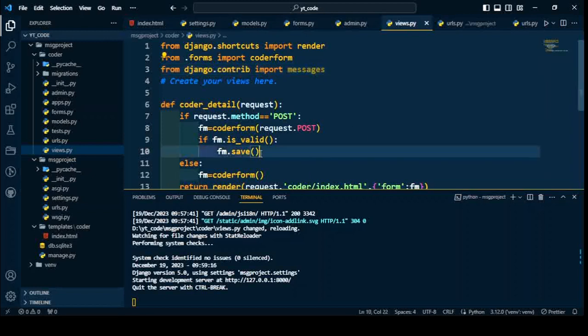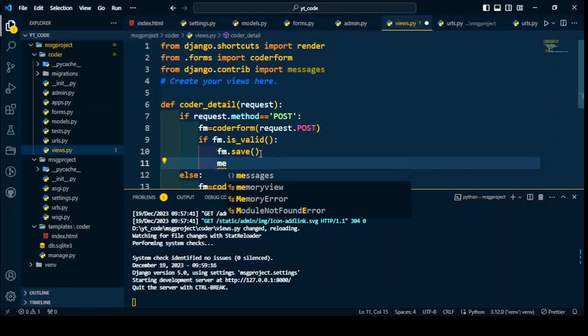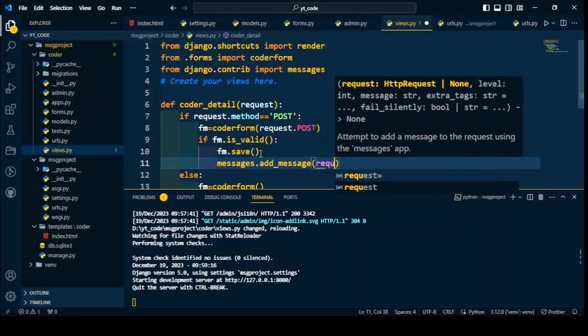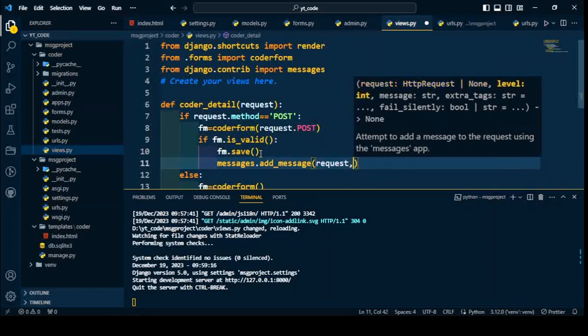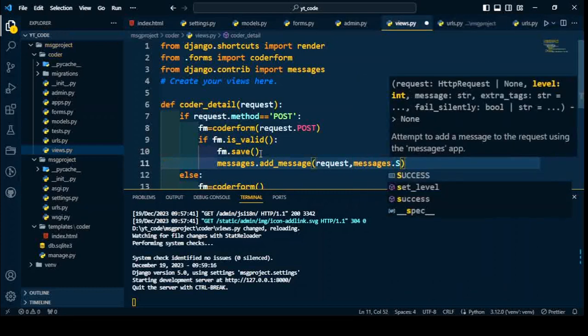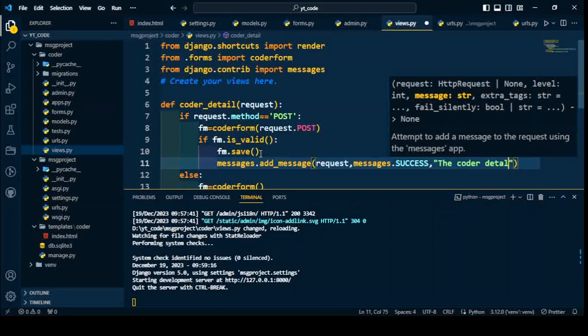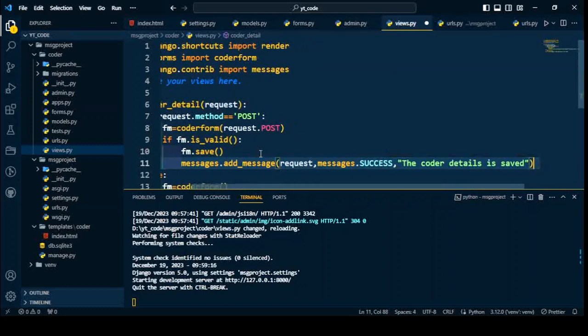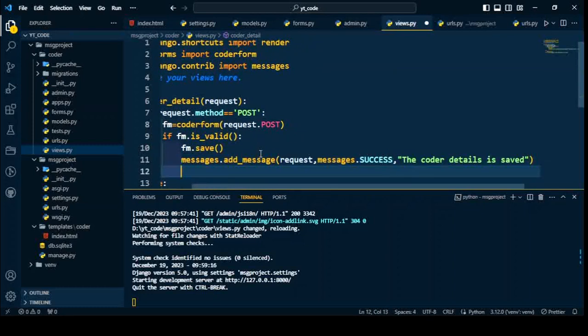After this save, I want to display a message. So messages dot, I want to add a message, and there are multiple parameters. The first parameter is request. The second parameter is the type of message, whether it is success, info, or debug. So messages.success, I want to display a success message, and then the actual message that I want to display: Coder details is saved. This particular message will be displayed.